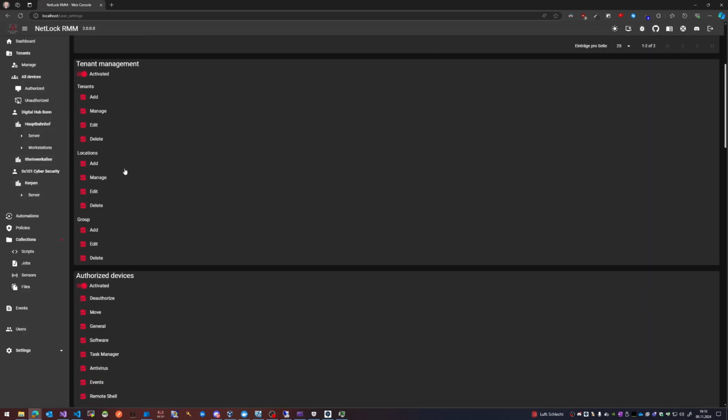You can also break that down to different features. For example, if you want to hide the tenant management, you could just completely disable it, and then you wouldn't be able to navigate to the managed tenants anymore. You can also disable features like adding tenants, managing tenants, editing tenants, and deleting tenants. Same for locations and groups.